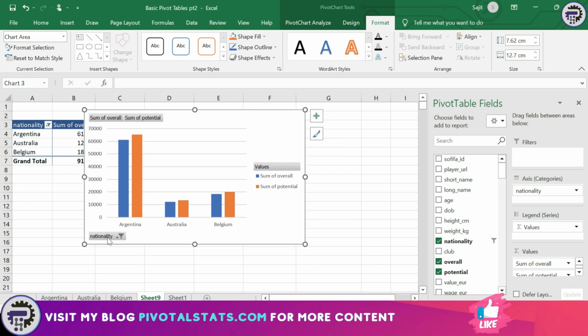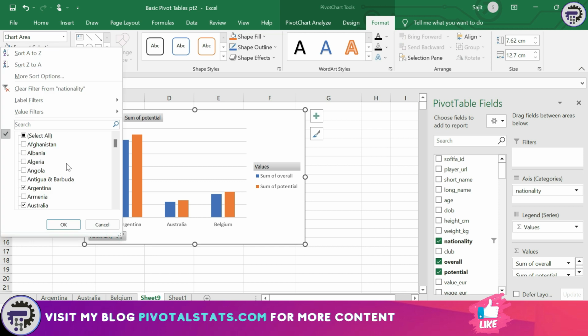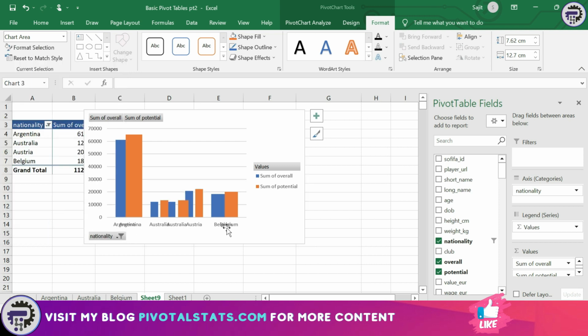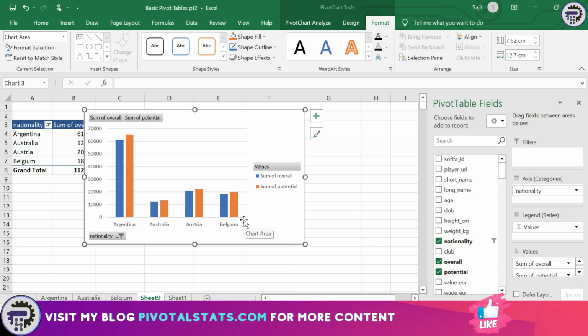Also, by default it contains a filter. So right now, if you remember, we applied a filter for Argentina, Australia and Belgium. You can add any country to it, and it will get added automatically to your chart. Cool, right? Whenever the data gets refreshed and your pivot tables are refreshed, this will also get refreshed automatically. You don't have to manually refresh your charts when you create pivot table charts.